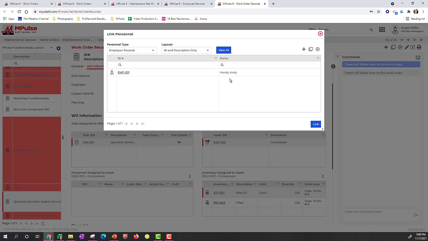Now, remember, I have my system set up to allow override when no matches are found. If it's necessary to do this, I just select the View All to see a list of all of my employee records.